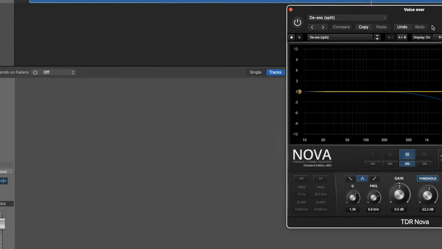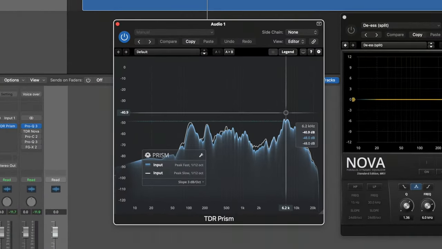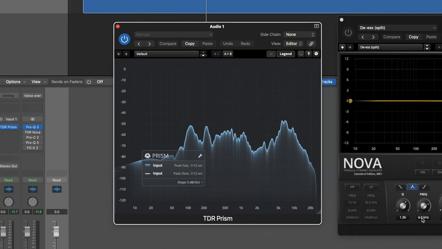And for my voice, when I look at the frequency analyzer, this is around where my voice, you'll hear the sibilance, it's around 6K. That's where I've set it on here. I've set it at 6K.